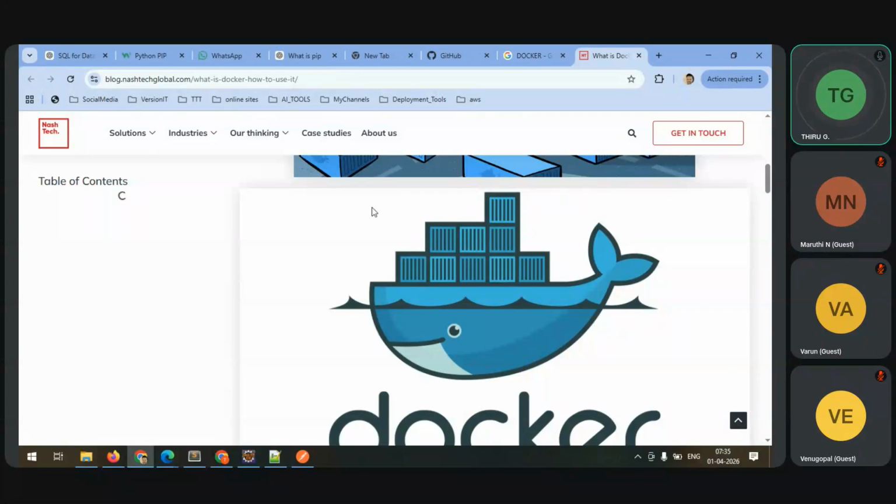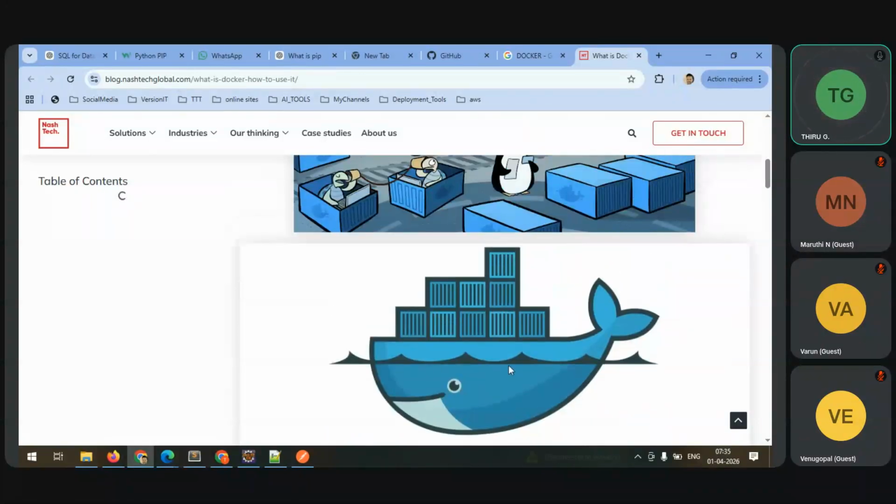So whenever we are getting more requests, at that time we need to increase the container size automatically. Increase the containers. Whenever we are getting fewer requests, at that time we need to decrease the containers. That is called auto scaling, guys.